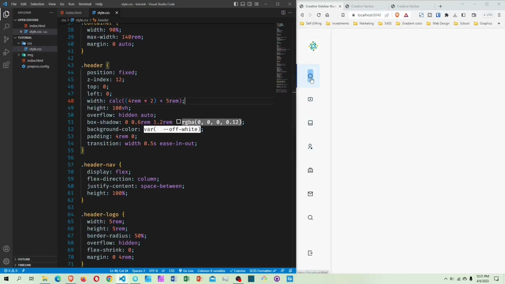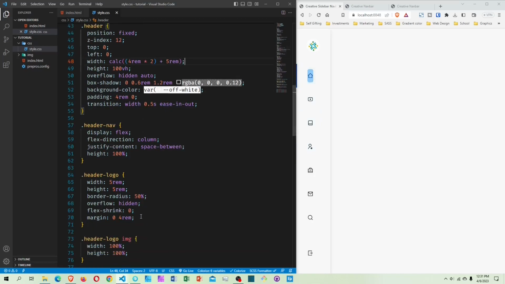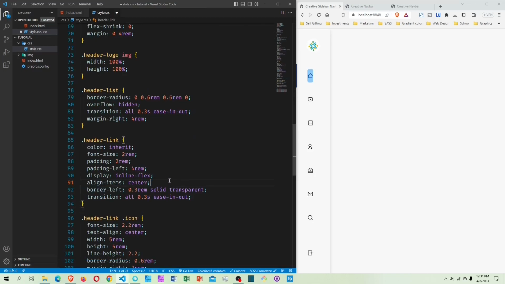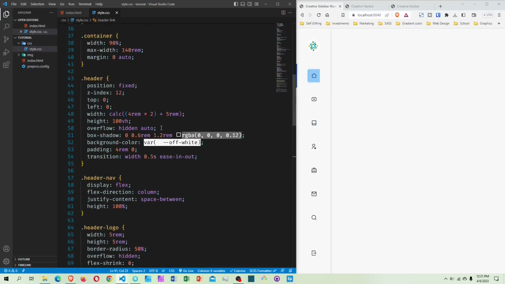The reason why it shrinks this one is because down here we set this one to be 100%. We just need to remove it. Now it's showing, now it's hidden a little bit more. So instead of 5, I will change it to 6, so everything is showing nicely.